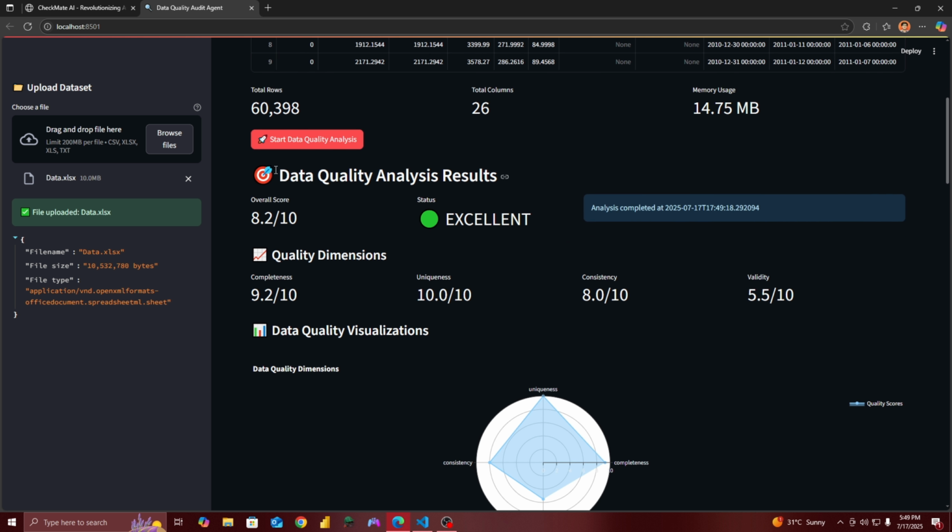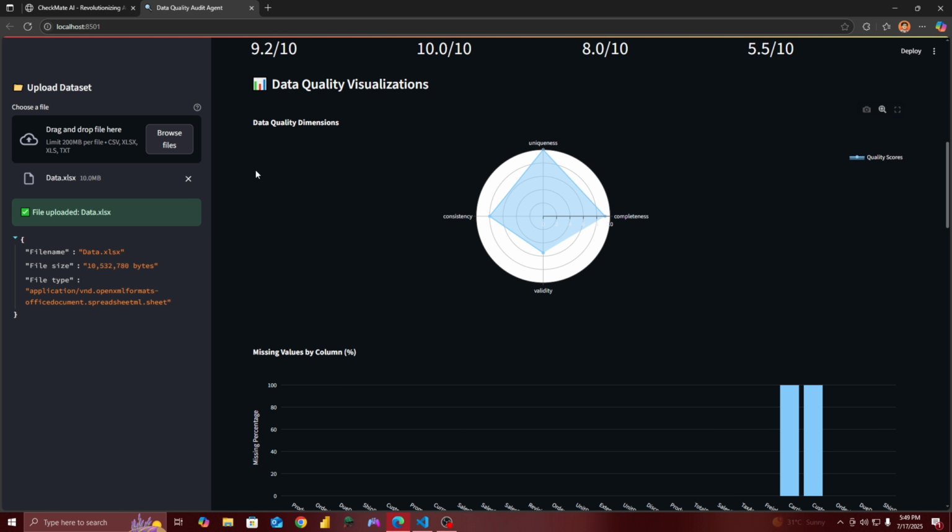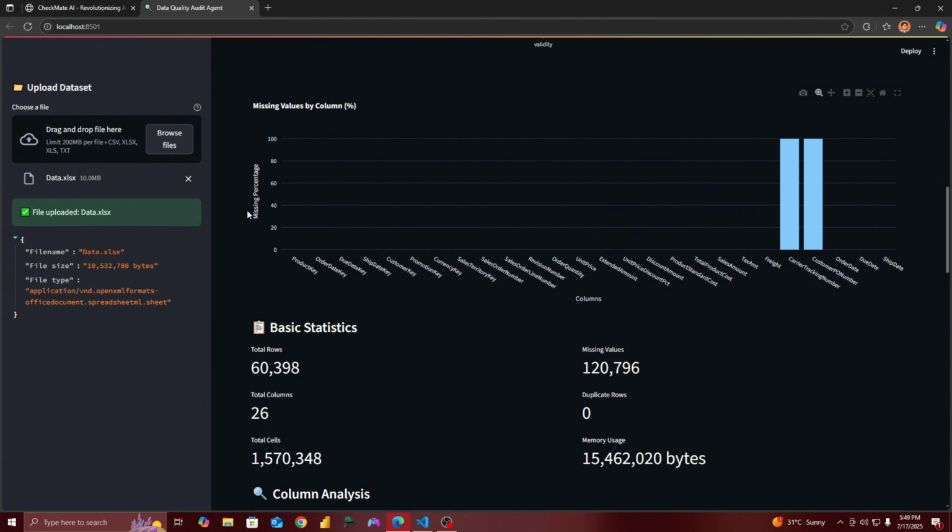Now here is the analysis report. The overall score given by this AI agent to this data is 8.2 out of 10. Status is excellent. Completeness is 9.2 out of 10. Uniqueness is 10 out of 10. Consistency and validity is 5.5 out of 10. Here are the data quality dimensions, and also the missing values by column percentage.